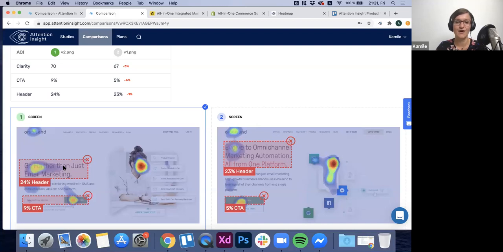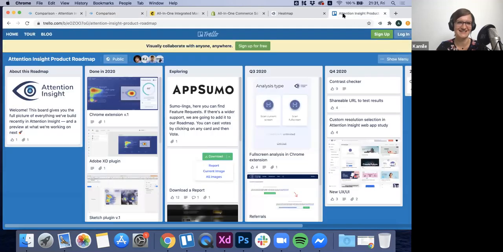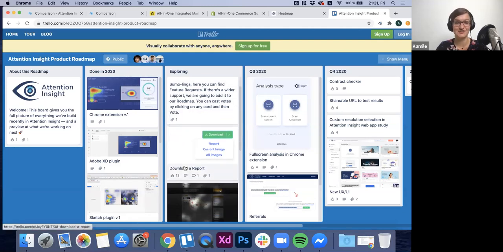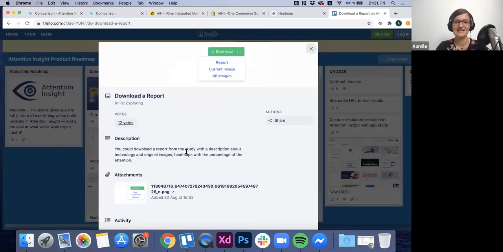You can follow all current and upcoming features of Attention Insight that are listed in our product roadmap. We do have a special dedicated section for you guys, which is Exploring. Basically, we listed all the features that Sumo-lings suggested or asked about in Intercom or in your questions. You can pick the feature that you love and upvote it. I'm not logged in, so I don't have this option, but if you log into Trello, you can upvote it on our board.